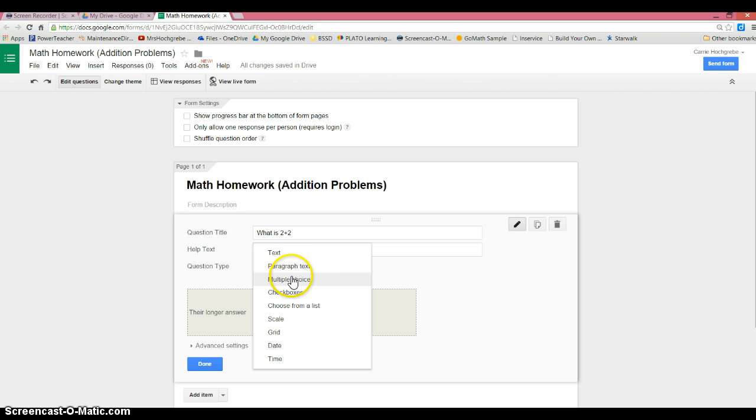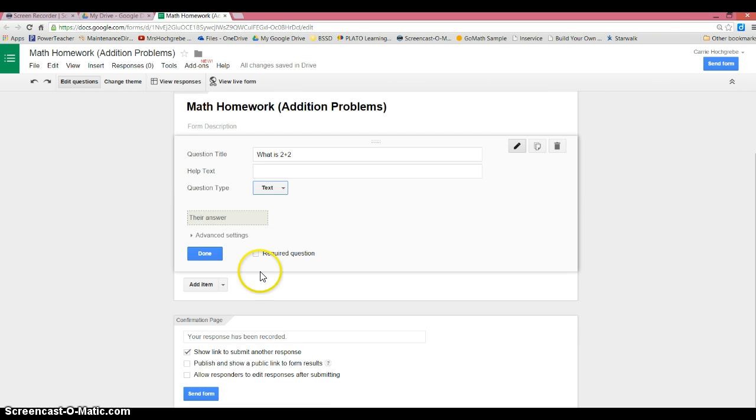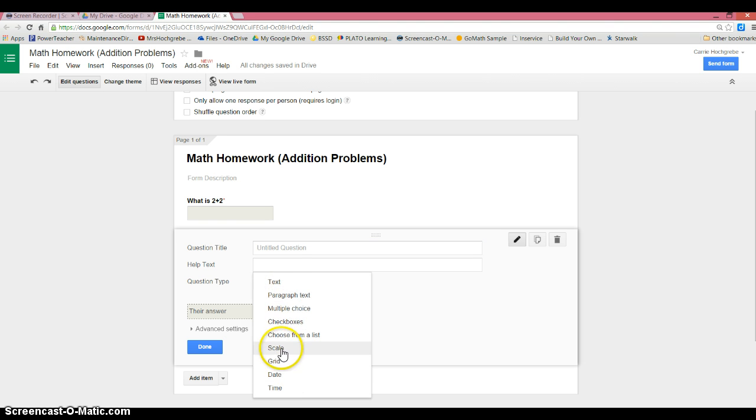So for this one, I'm going to go ahead and leave it as a text. So they would just type in their answer. I can decide if I want that to be a required question. So if this is a homework assignment, I definitely would want them to all be required. If this maybe wasn't a homework assignment, but it was just a survey for my kids, there may be questions that aren't required. Once I've finished that question and I'm ready for another one, I can add a new item. Same process. I could go through and decide what's the question title, the help text, and then what type of question I want to be asking them.